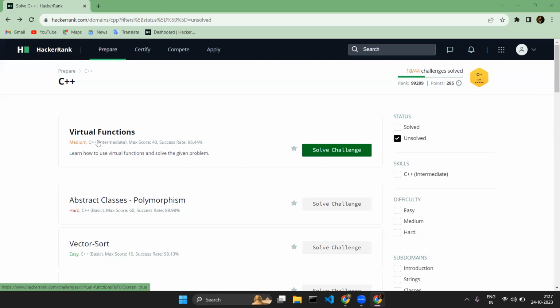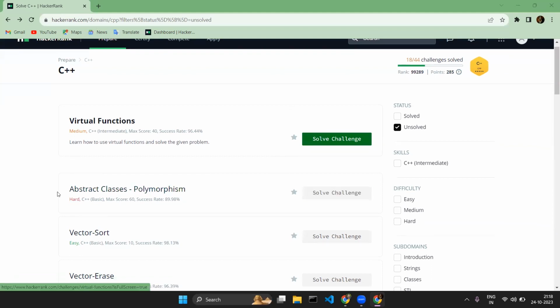Actually, the next question is about virtual function, and after that we have polymorphism. But before solving these questions, it is better if we go with the vectors problems first, because to solve these two questions, vectors knowledge is required. So first we cover some vectors programs, which are easy compared to virtual functions and polymorphism. So in this video, we will be discussing the vectors solved problems.